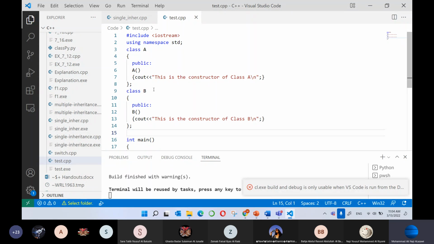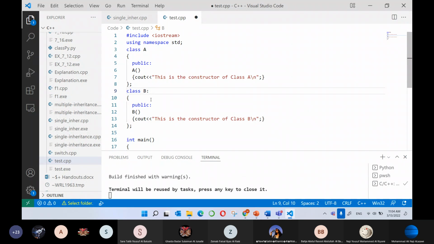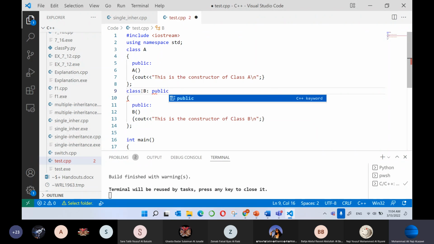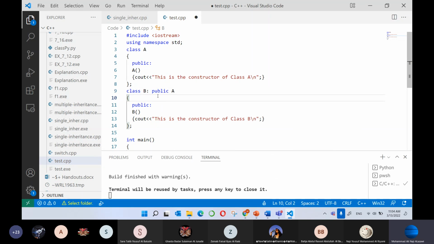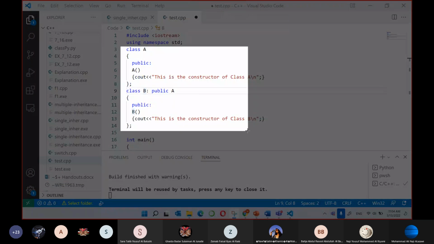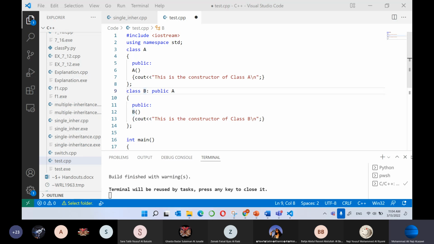Now, let me see if I put this. No, not like this. Yes, public A. All right. So, what's the meaning of this? That means I'm going to inherit everything in A and give it to B, all right, publicly. Anything here can be accessed by B. So what will happen here? Also, let's take the screenshot and explain it to you.